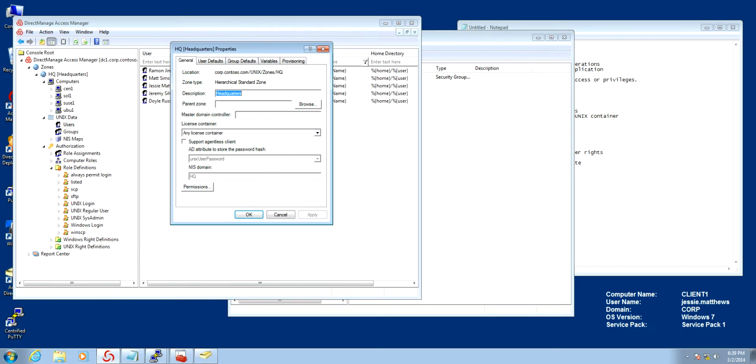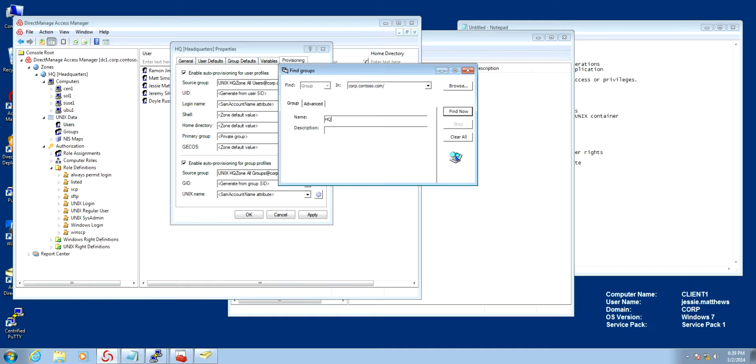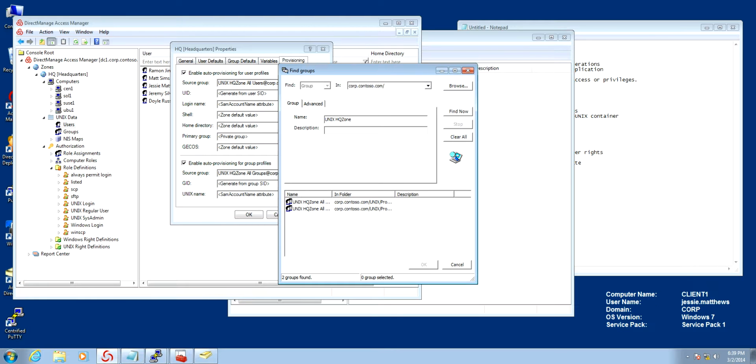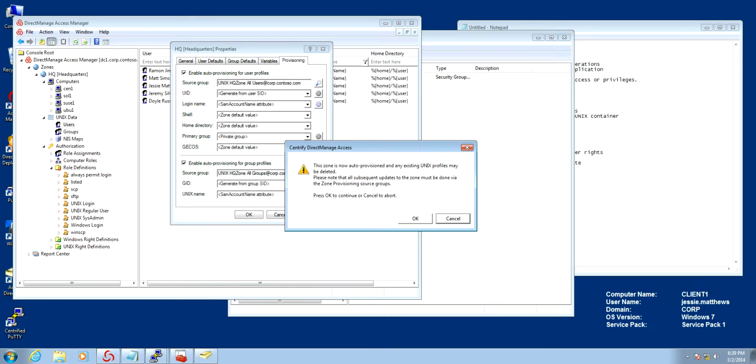So I'm going to go ahead to Properties, go to the Provisioning tab. I'm going to enable auto provisioning for group profiles, and I'm going to find my source group. And I have my all groups in here. I'm going to set the defaults because I want to show you how you can adjust this later. So I'm going to generate the SID of the group, automatically form the GID from the SID, and I'm going to make the Unix name the same as the Active Directory name. So now the zone is auto provisioned for groups.